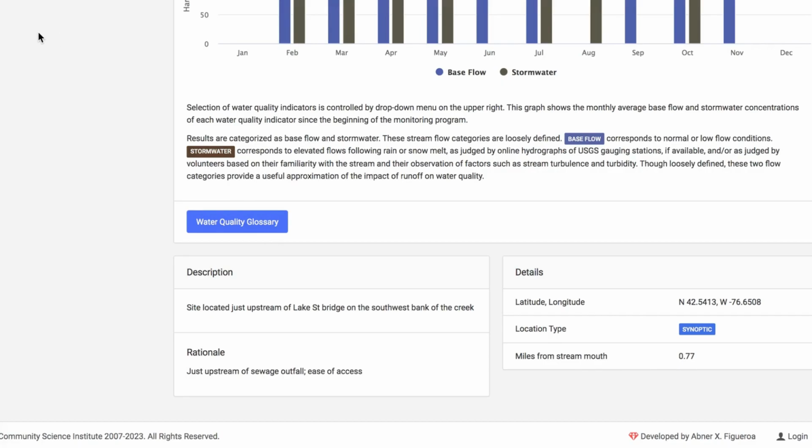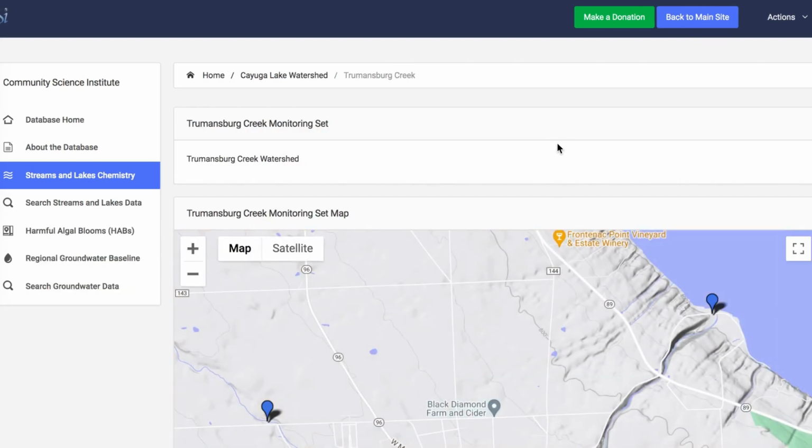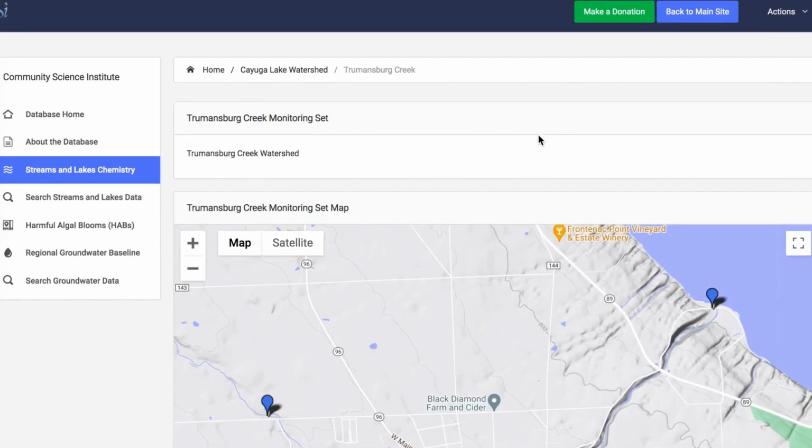Okay, so now let's go back one page. You can do that by clicking here at the very top, or you can hit the back arrow. And now we'll dig into monitoring events.